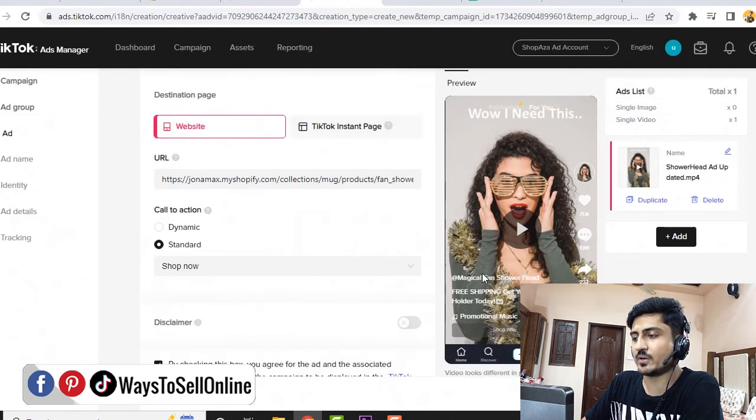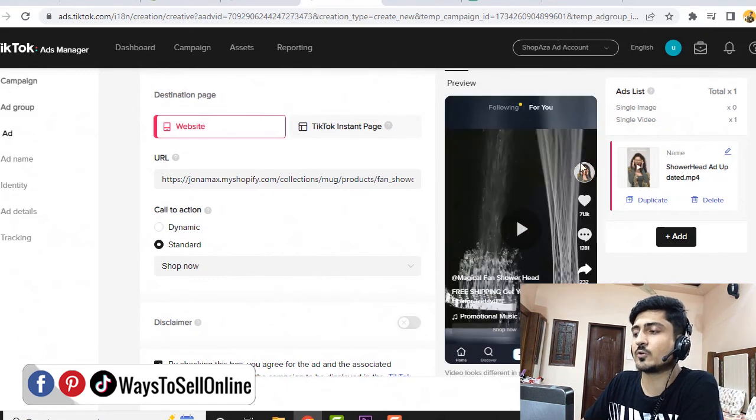Right now, on the right side, you can see the display of your ad, like how your ad will be displayed on TikTok. When someone sees your ad, firstly the thumbnail will be displayed. You can see that on the top right corner, your profile picture is displaying, and at the bottom, your page name is displaying, which you have just set. There's a shop now button at the bottom, and there's a heading like "Free shipping, get your shower head today."